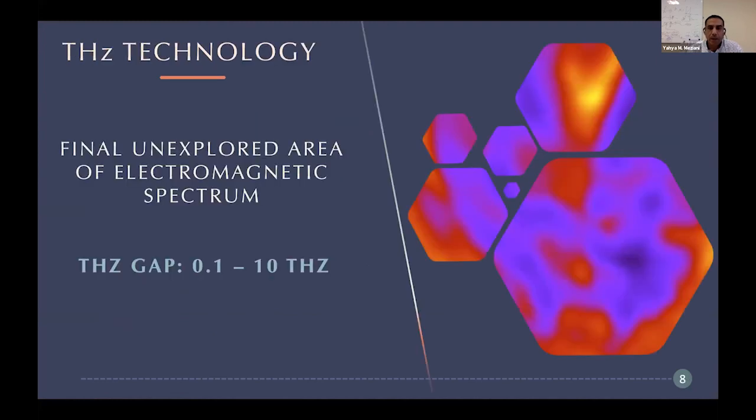Okay. So this is the part on 2D materials. The other part is terahertz technology. The terahertz gap is the frequency range between 0.1 and 10 terahertz. As we say, it is the final unexplored area of the electromagnetic spectrum that is left.